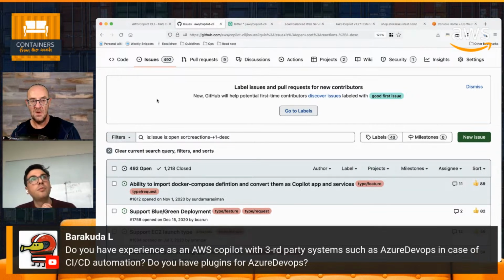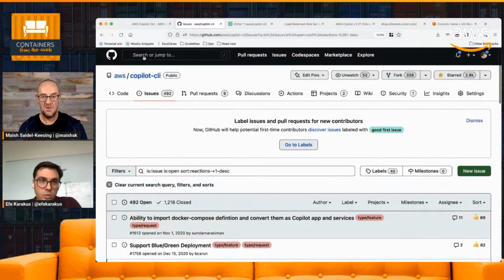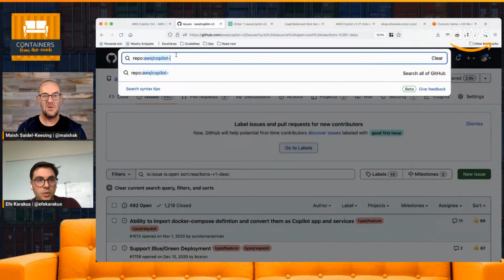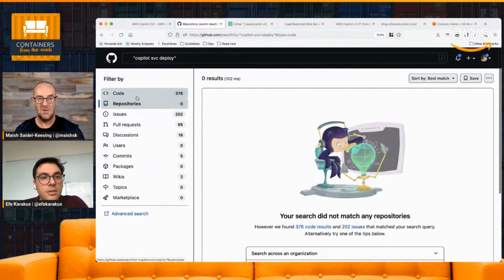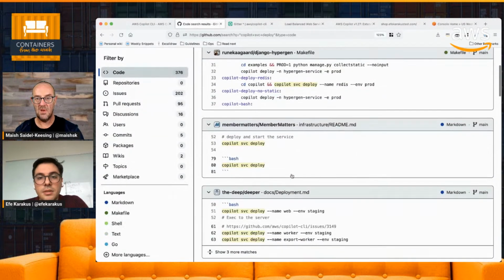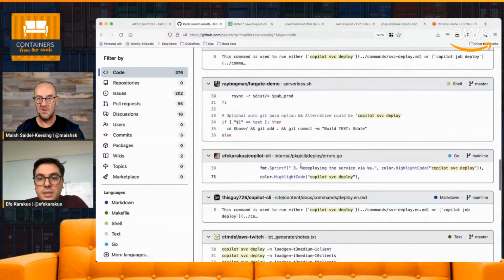I'm not particularly familiar with Azure DevOps, but we have a lot of customers that are using GitHub Actions along with the Copilot CLI to do their deployments. So you don't have to necessarily use the Copilot pipeline command to create a continuous delivery pipeline with the AWS CodePipeline service. You can use GitHub Actions directly. If I were to search on GitHub, not in the repo, but directly typing something like Copilot deploy command, you'll find some examples of people using it in GitHub Actions. I remember finding several before.